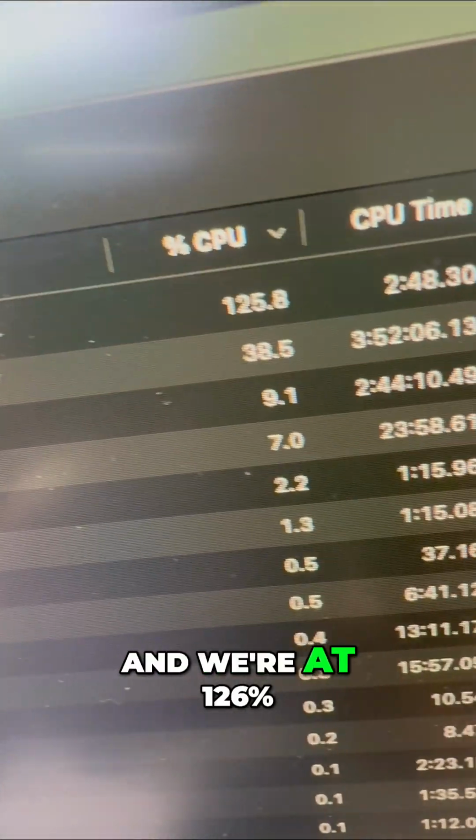The phone is ringing at the shop. That's how we roll. And we're at 126% on the CPU.